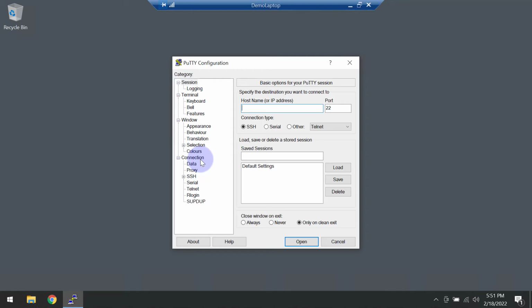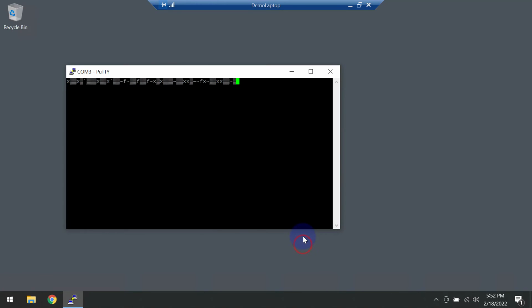All right, to make a serial connection to this device, I'm going to click serial. It's going to ask which serial line I'm going to connect to, and I looked it up, and it was serial line COM3. So I'm going to type in COM3 into there, and then I'm going to select the speed of 9600. So we're going to connect at a speed of 9600 to COM3. I'll click on open, and that's going to bring up the device.